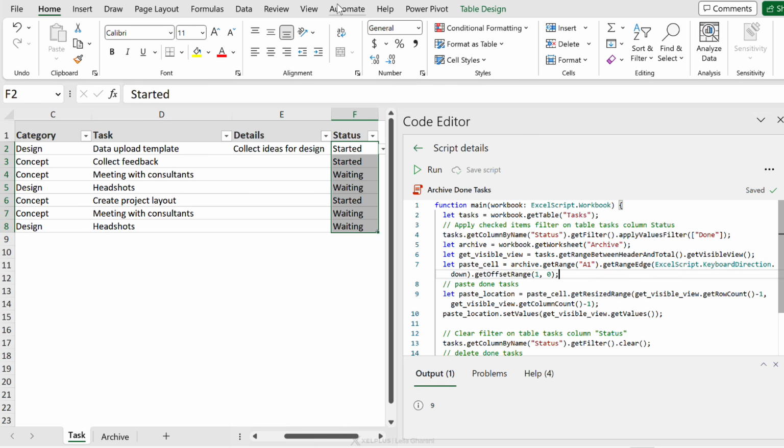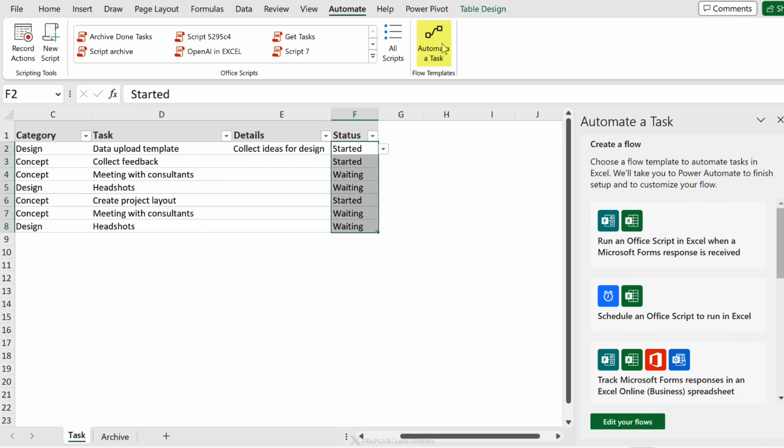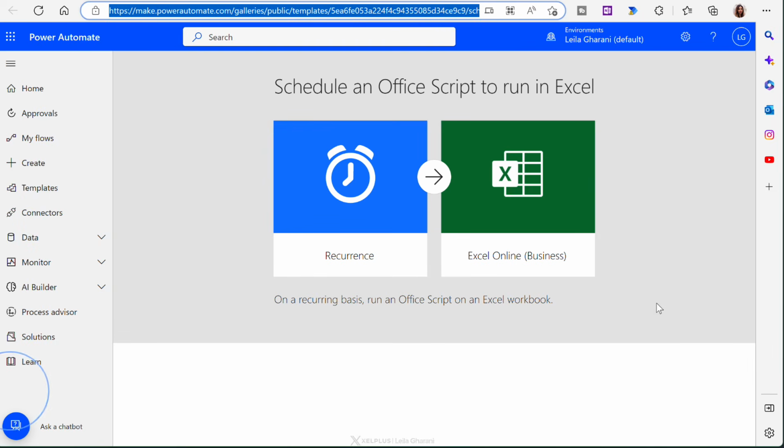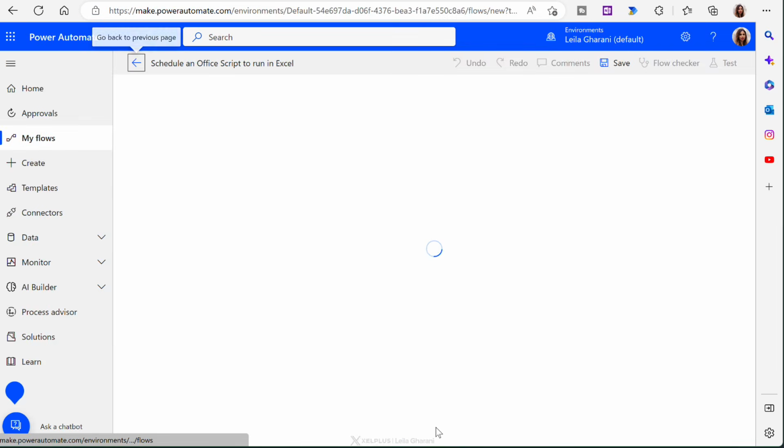Well, not far. Just have to go back to the Automate tab and select Automate a task. This gives me Power Automate directly inside Excel, and I just need to select this template, Schedule an Office Script to run in Excel. This is going to open a tab on my browser. I can see the template here. If you aren't logged in, you might need to log in now, and then you just have to select Continue.